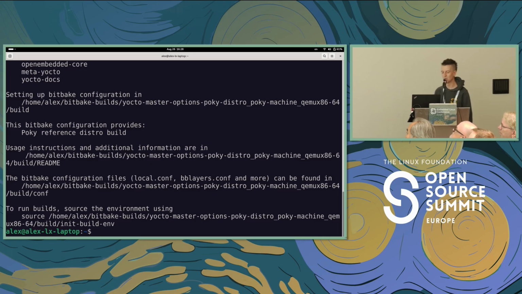okay, so now it's set. And I guess the important thing is the last two lines where it says where you find the local conf and other things, and how you actually run builds. And this is the kind of experience that we would like newcomers to Yocto, people who have never used it before, to have. Maybe it could use a bit of polish, but this would be the basic workflow.